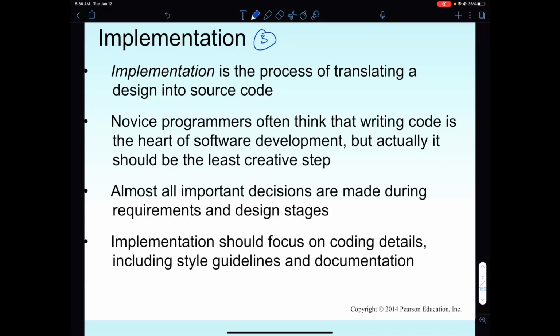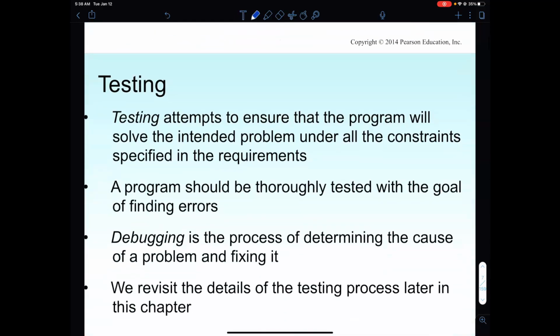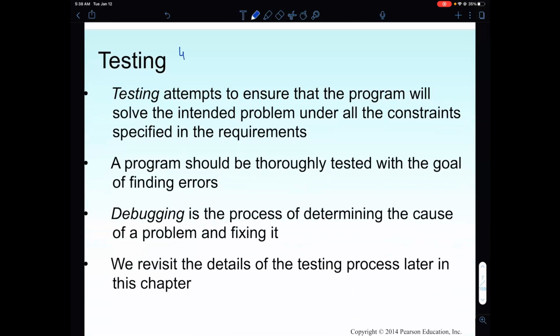Novice programmers often think that writing code is the heart of software development, but actually it should be the least creative step. Almost all important decisions are made during the requirements and design stages. Implementation should focus on coding details, including style guidelines and documentation. That's very important whenever you're writing code, for the next programmer who's going to read your code. You're not writing code for yourself. So that's implementation. And finally, the fourth step of software development, and the most important one, testing.